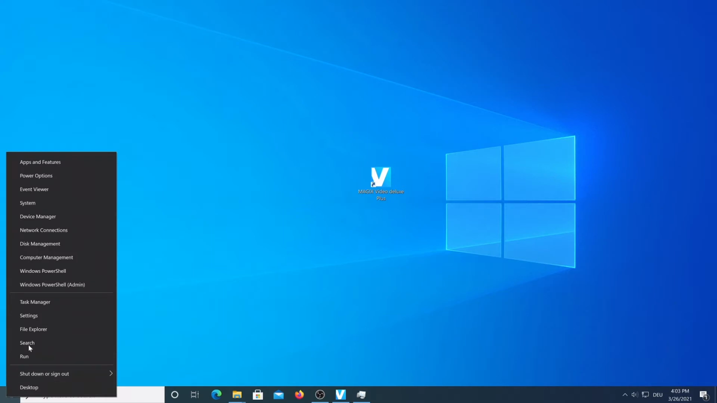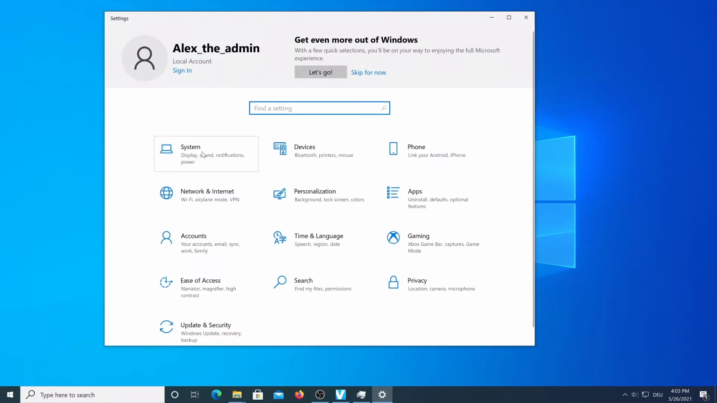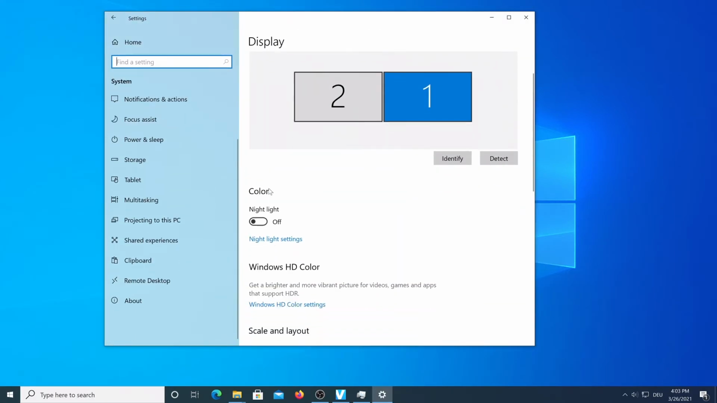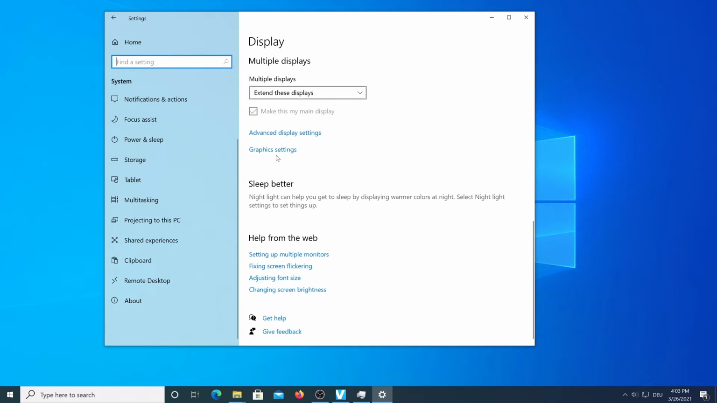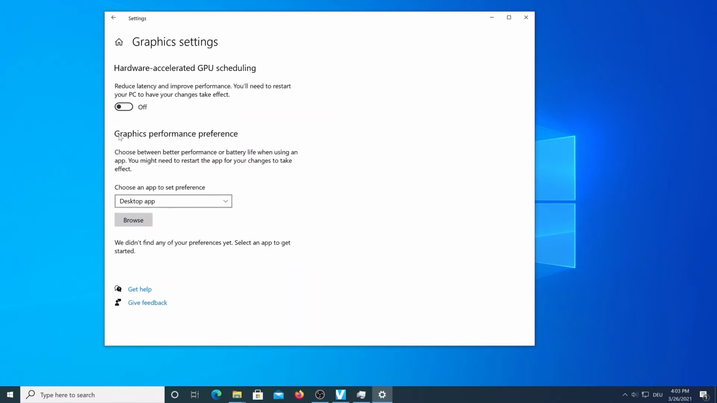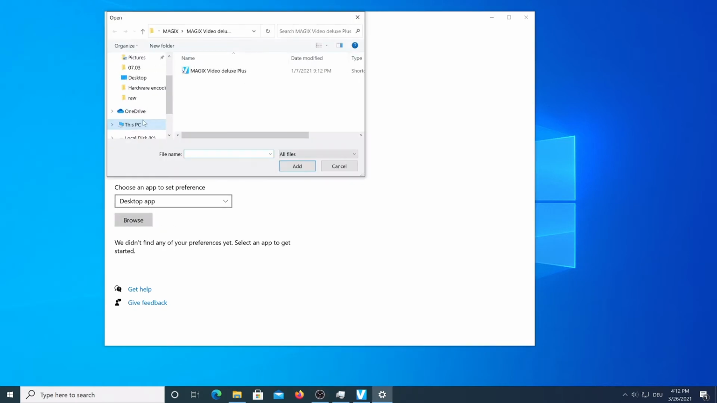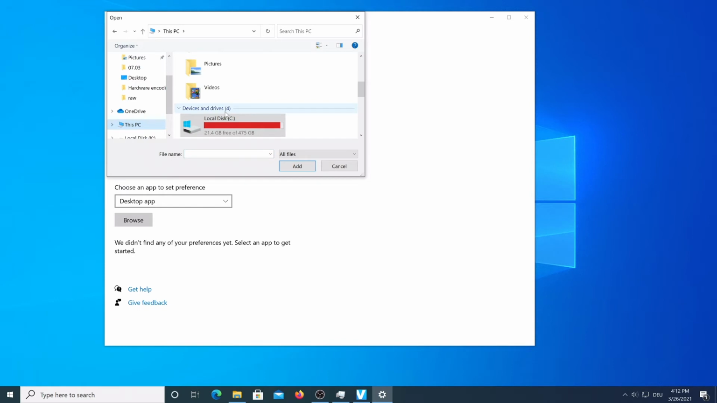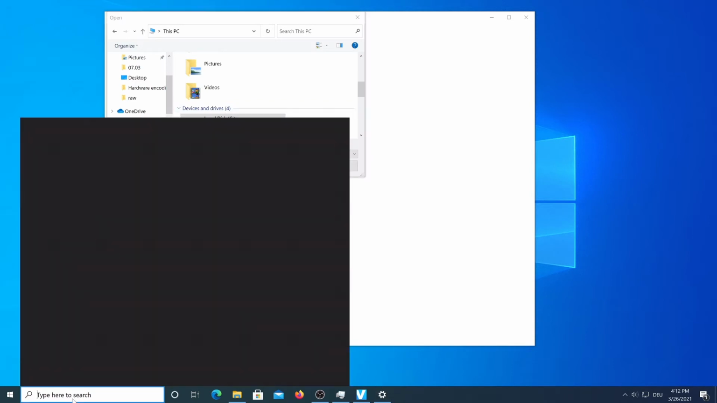To do that, go to your Settings tab, go to System, and under the Display tab you will see Graphics Settings. And now we want to set a new graphics performance preference. Now the only thing we need to do is choose Desktop App and now click on Browse. And now we want to find the file path for Magix to choose this as an app.